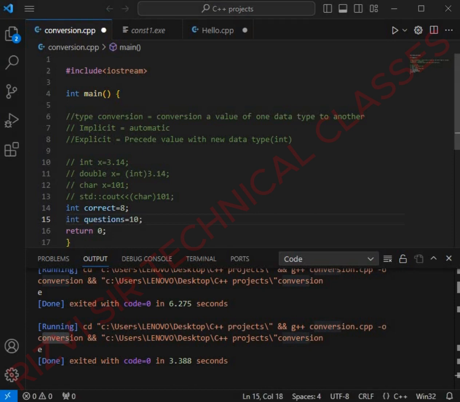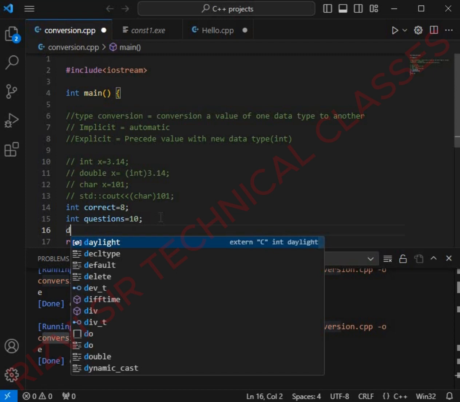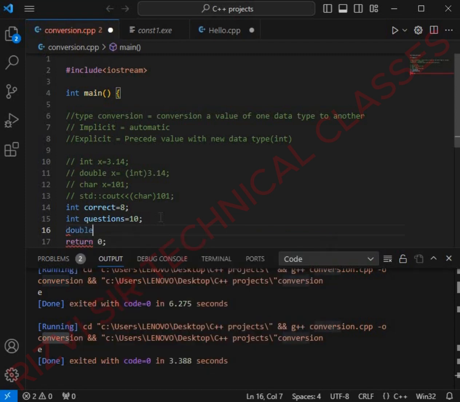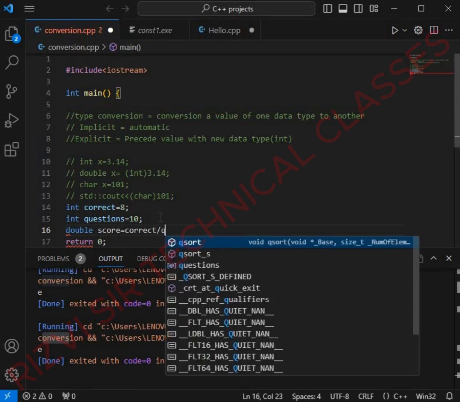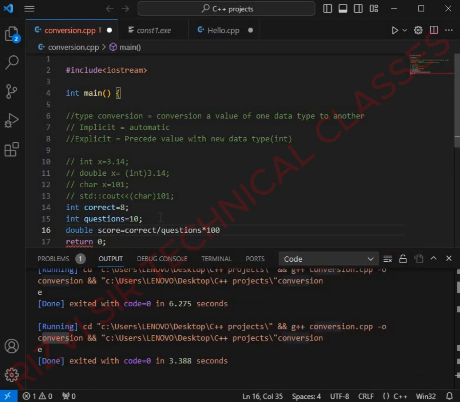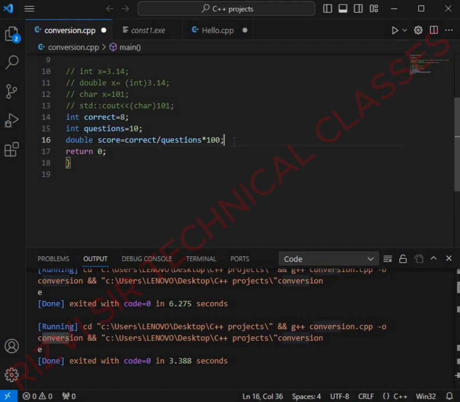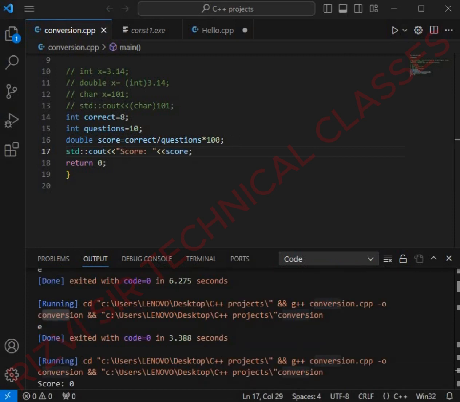I need to calculate the score as a percentage. For the score, type double, because the score could be a decimal, right? Double score is equal to correct answer divided by number of questions, multiplied by 100, because we need a percentage. Then display whatever the result is. Write std::cout, then the score variable. Control S, hit run. 8 divided by 10 is 0.8, and 100 times that should give 80. Oh, we have 0, right?